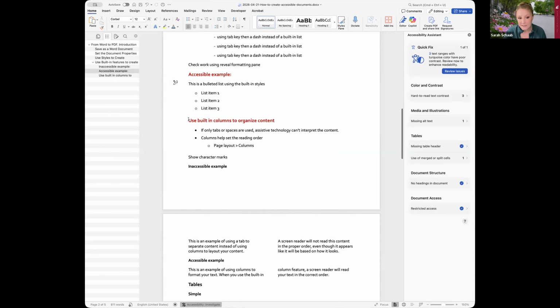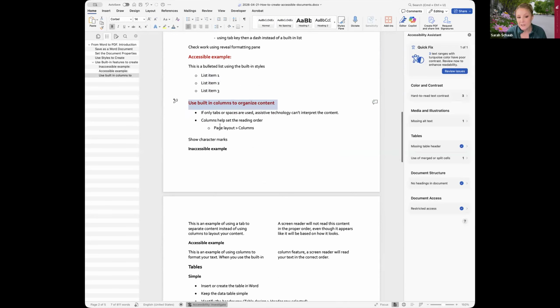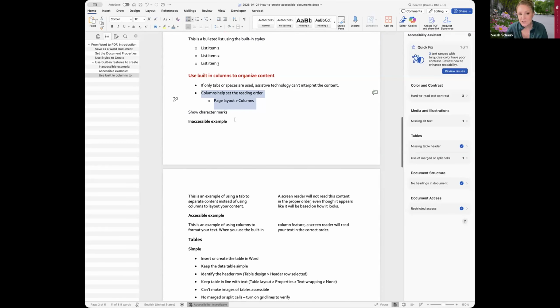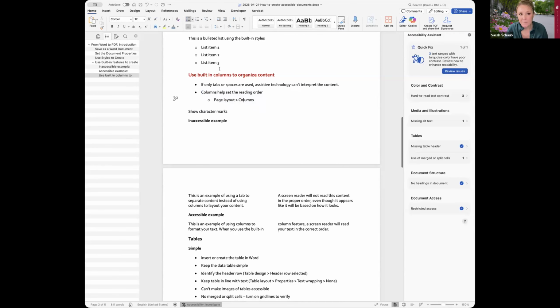So the next thing to consider is using the built-in columns to organize your content. So if you're only using tabs and spaces, again, a screen reader might have a difficult time interpreting your content, and it might not be read in the proper order. So if you want to set a column structure for your page, that would be under Page Layout and then Columns. And that's where you could set a 2 or a 3 column layout if you were wanting to organize your content in that manner.